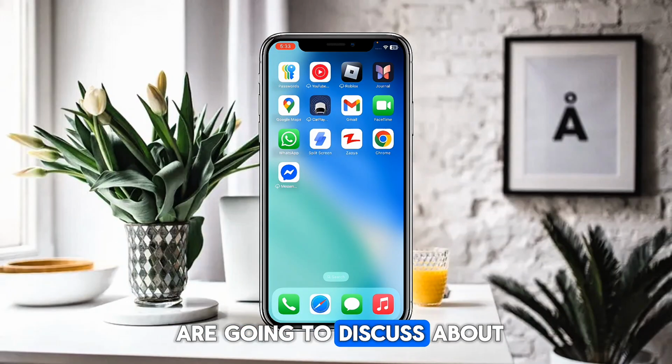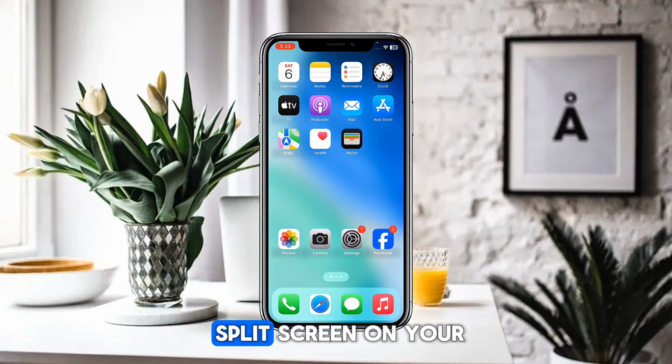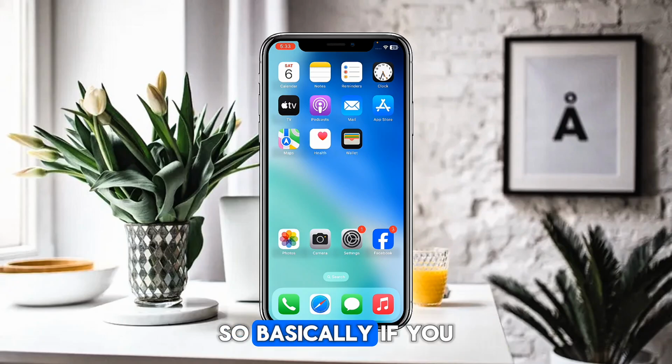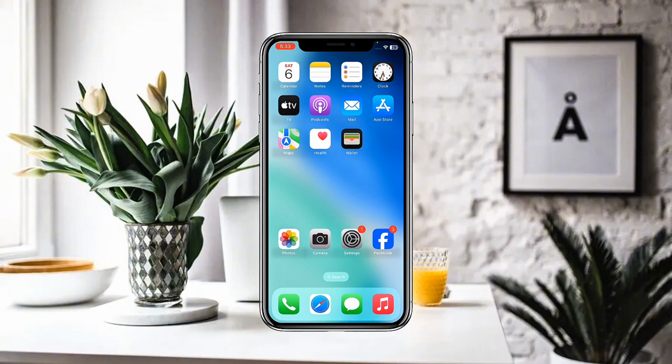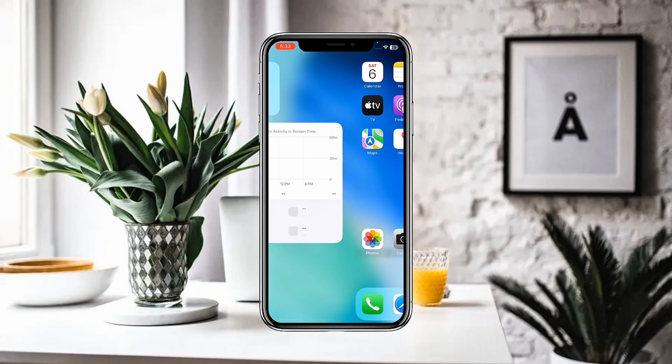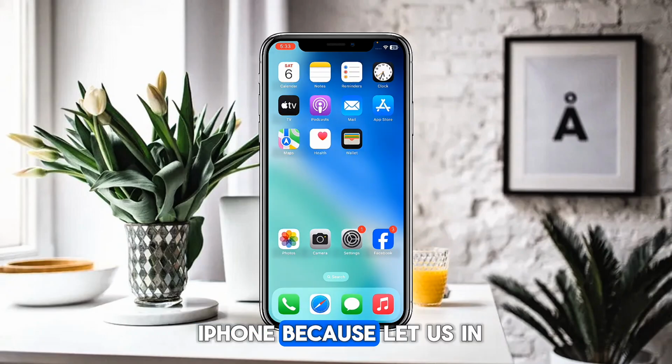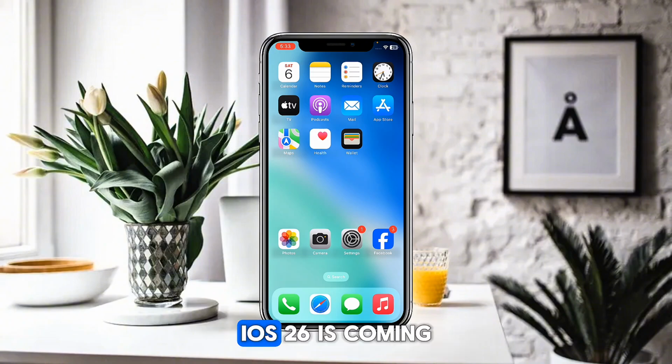Today we are going to discuss how to use a split screen on your iPhone in iOS 26. So basically, if you want to use a split screen on your iPhone as you use a split screen on your Android, because this feature is still a mystery on the iPhone, because the latest iOS 26 is coming up or is live on your iPhones.